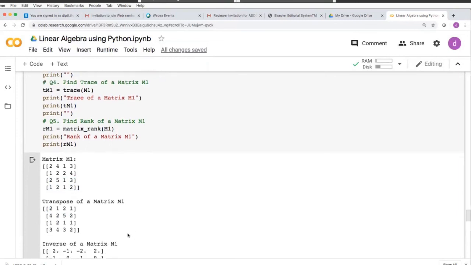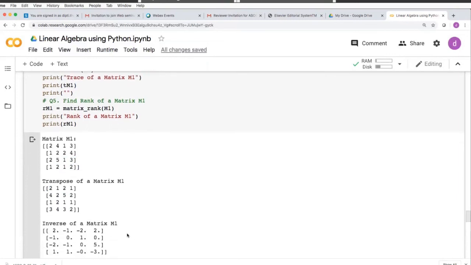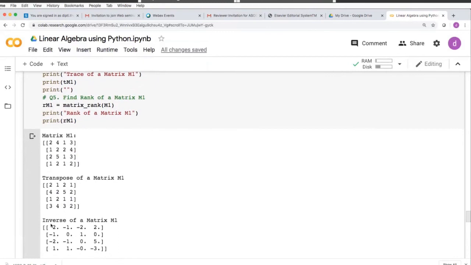The next question, the inverse of matrix M1, and this is what we get as the inverse of the matrix. You can cross verify with this answer, and you must have got the same answer. That is the inverse of matrix M1.